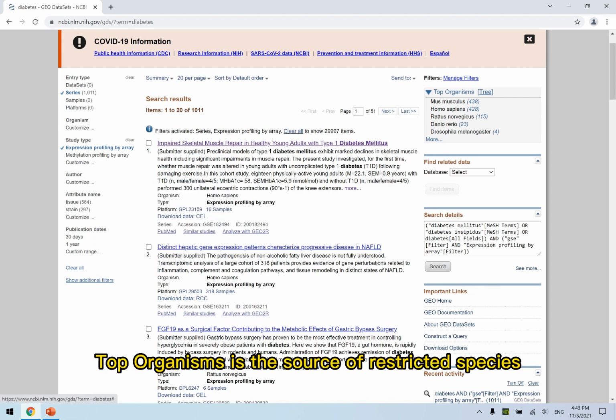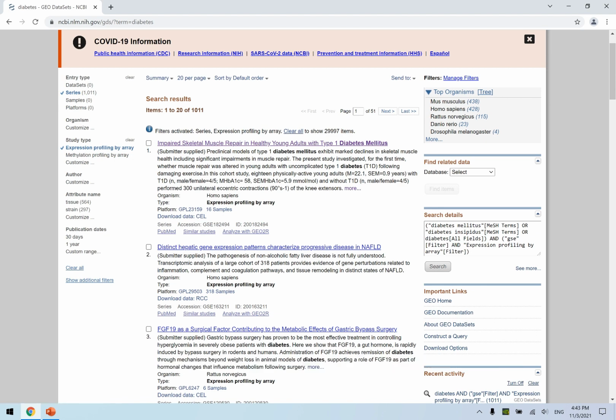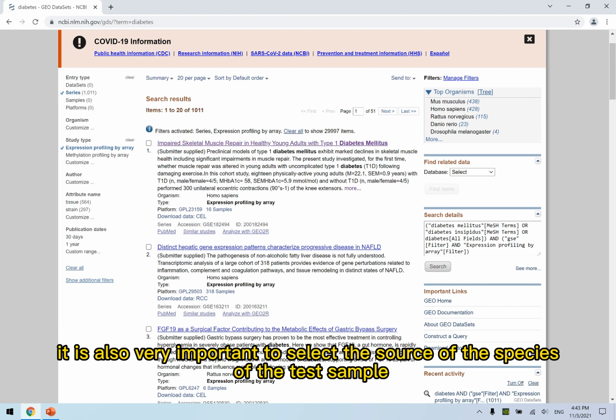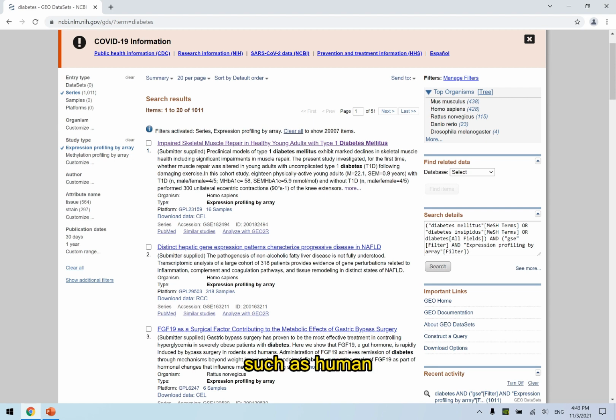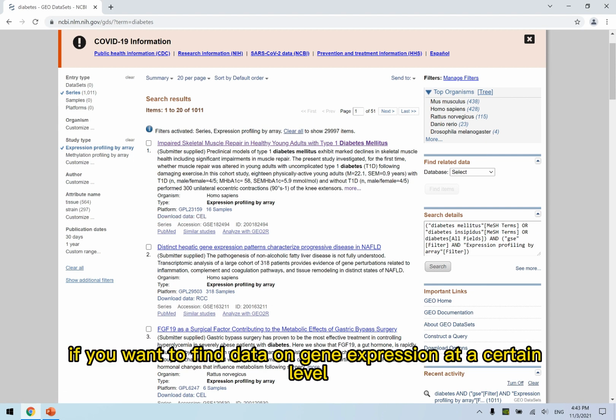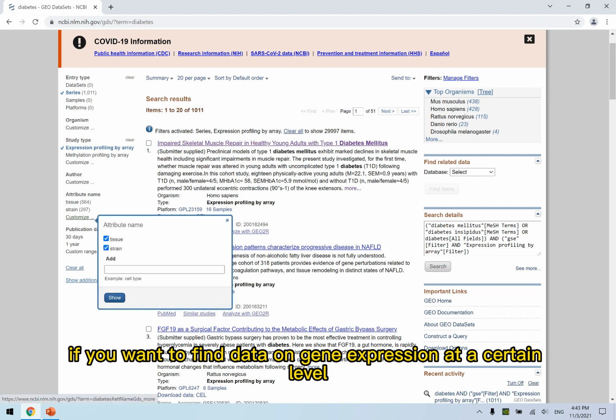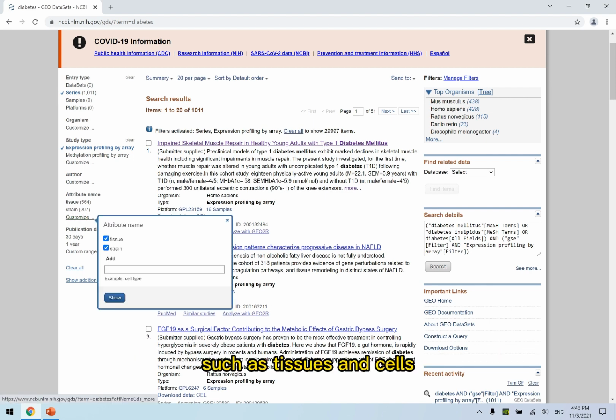Top organisms is the source of restricted species. When selecting the restricted conditions, it is also very important to select the source of the species of the test sample, such as human, mouse, rabbit, and dog. In addition to different species, if you want to find data on gene expression at a certain level, such as tissues and cells, you can add the desired type here.